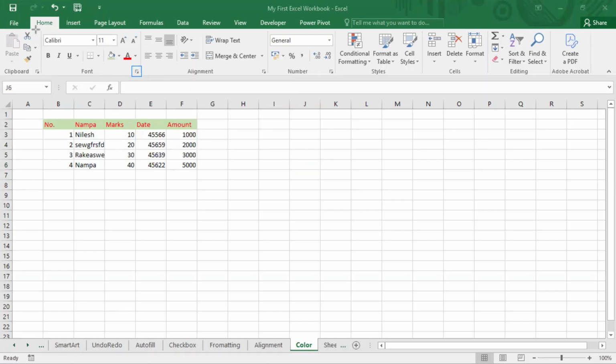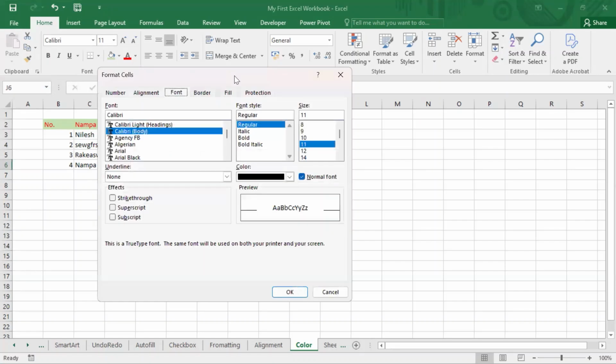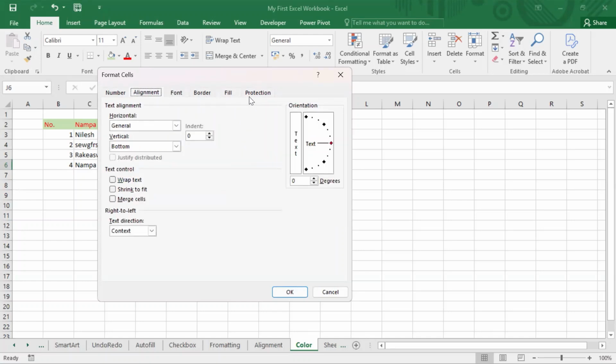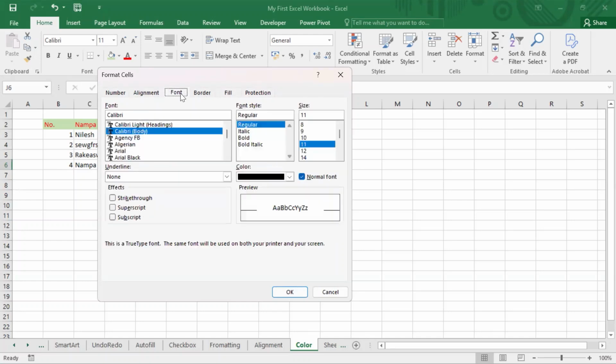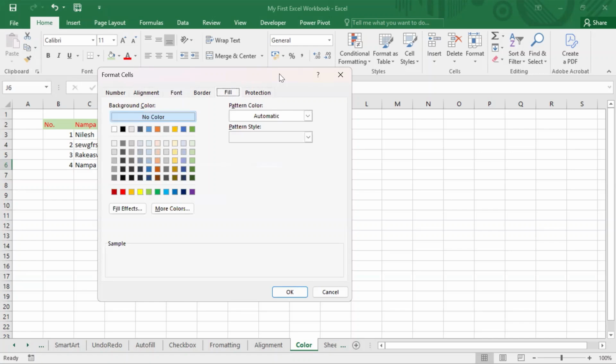So this is the font group, and at the bottom corner we have this arrow. We need to click on that arrow to open the formatting window. We have previously used number and alignment. Today we'll check the font and font coloring from the font option, and the fill.